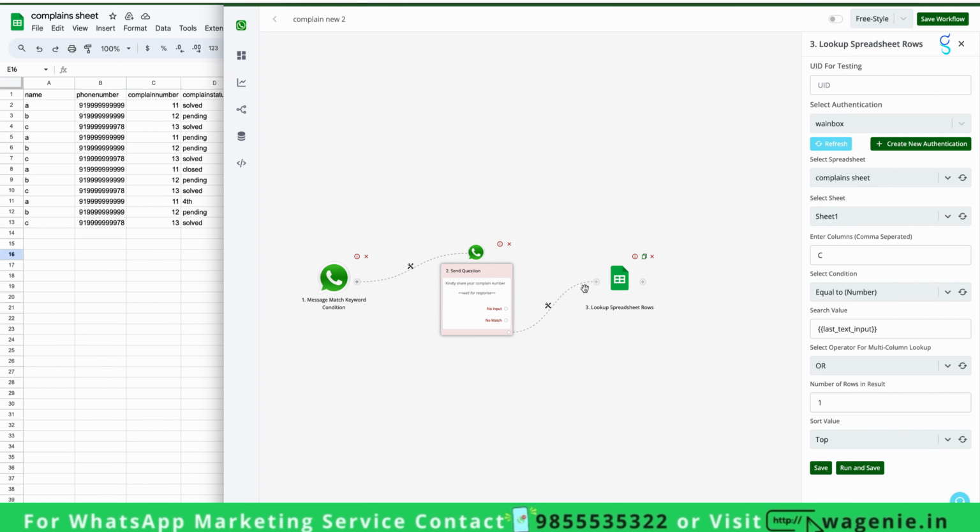Now to make our automation further, to get some sample data, because the bot doesn't have an actual value in last text input, so it will respond with 0 matching results. So just for the testing purpose, I'm writing an actual complaint number, say 11, and then click on run and save. So we'll get the sample data from Google Sheet action, and then we can create our further flow.